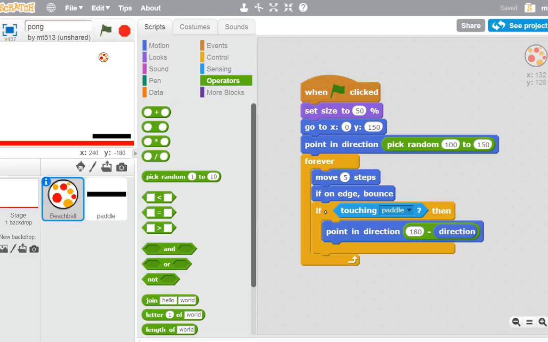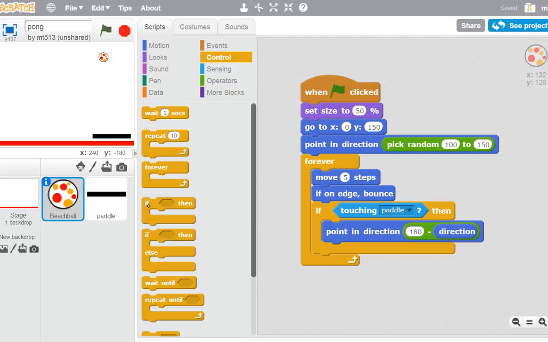And so we're going to have another if, in addition to checking if we're on the edge and checking if we're touching the paddle. This if should not be inside the if touching paddle. It's a separate condition, but it's still inside the forever loop, so I'm constantly testing these three things.